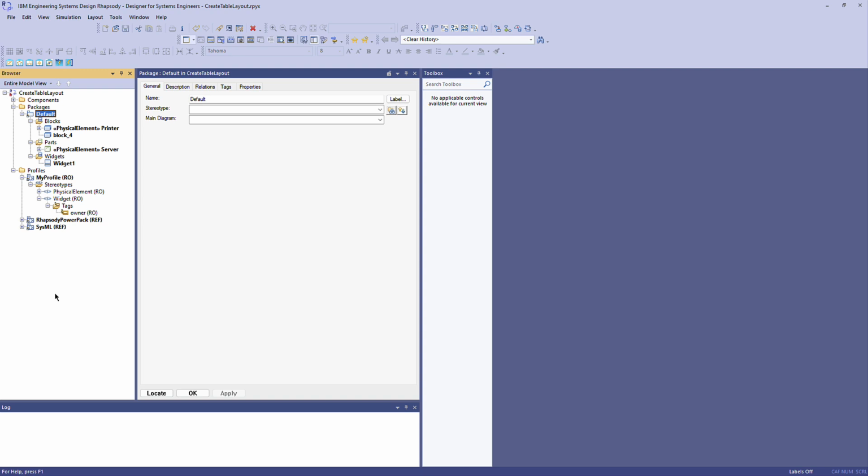I'm Andy Lapping, and in this video I'll show you how to create a new table layout from a stereotype. Now this helper is especially useful when you're working in a model that has a custom profile, but the author of that profile hasn't included any table layouts. Of course, if you're authoring a profile yourself, you could also use this helper to get a table layout created quickly and easily. For example, this profile has two stereotypes, widget and physical element.